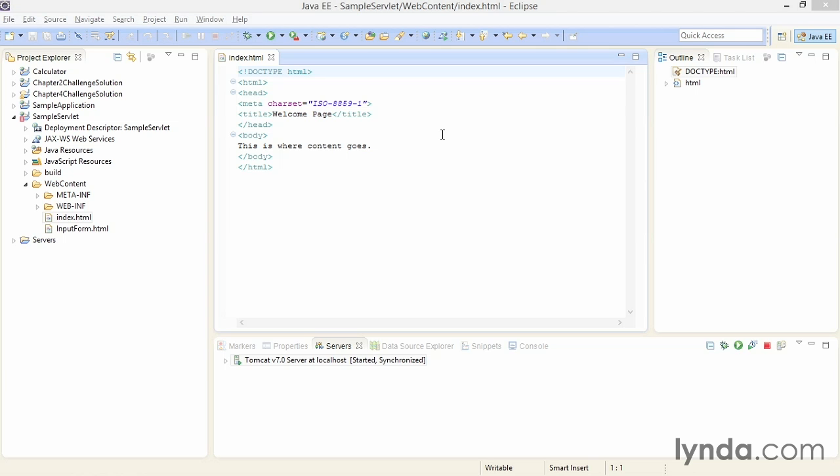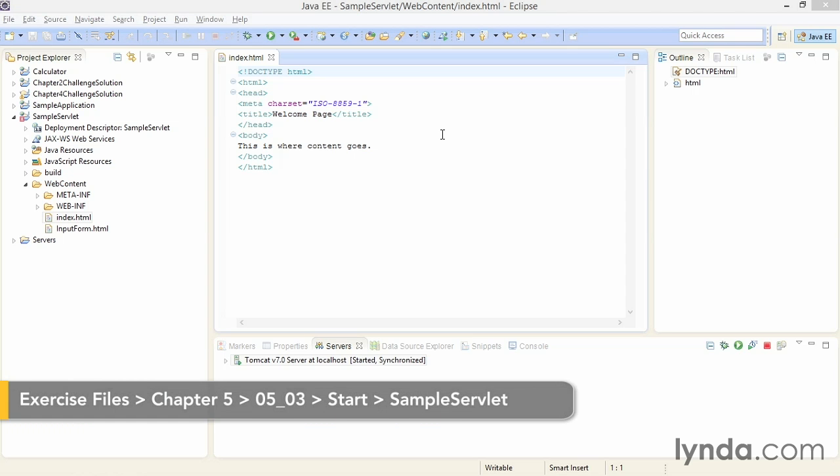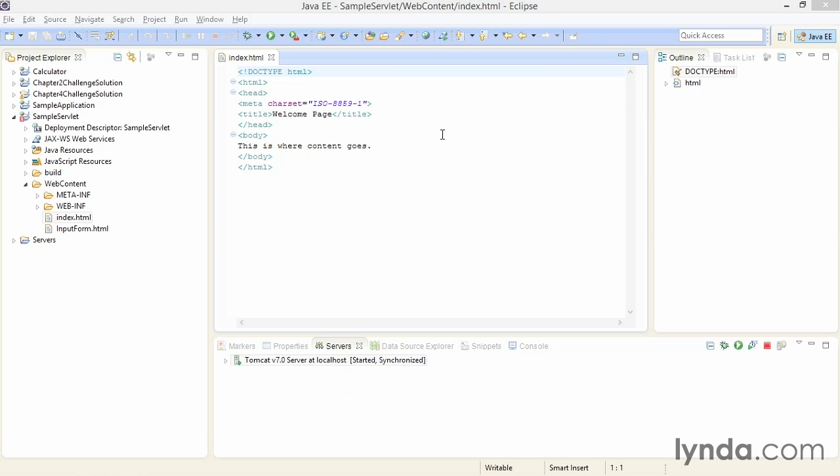Thus far, we've assumed that the Java server faces will be displaying text only. In the real world, though, most websites also have images, videos, and other forms of multimedia content. In this video, we're going to look at some of the ways to embed multimedia content into a faces web page. In terms of actual programming, this is a very simple process.